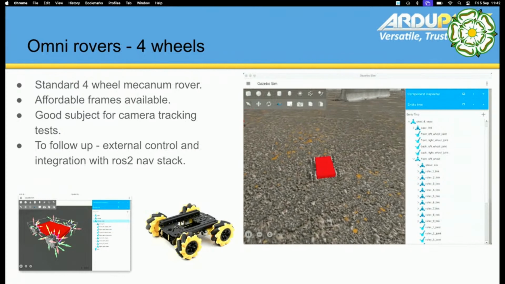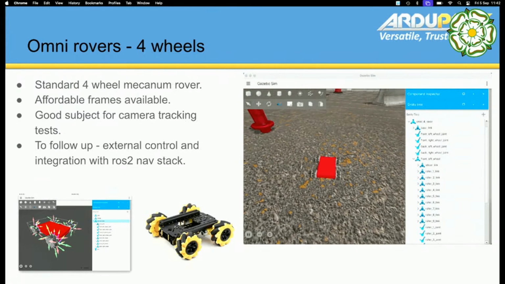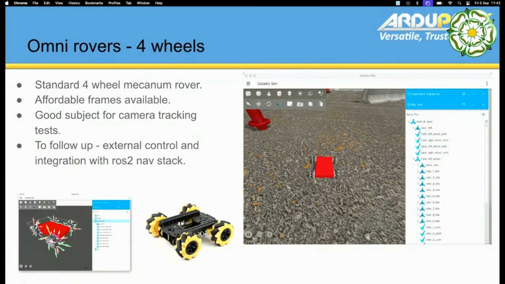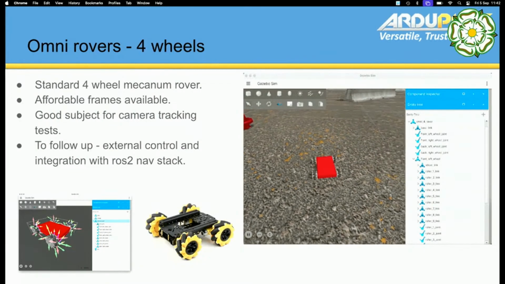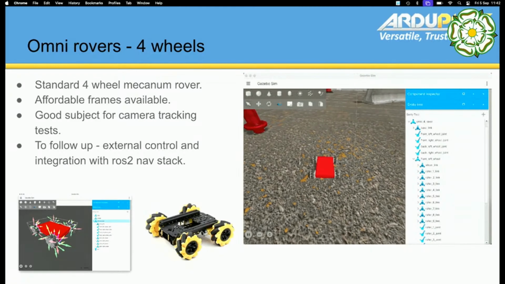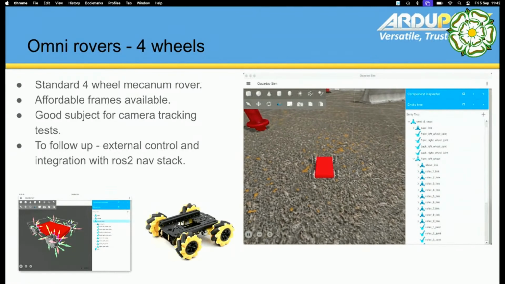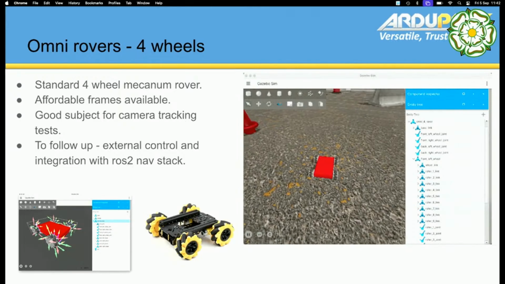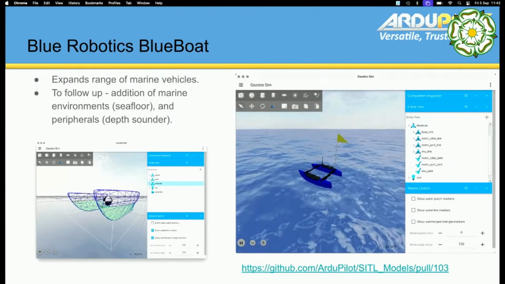These are quite easy to write little scripts for to move around because they behave quite well. And as a follow-up, it would be nice to add external control for this and integration, and check that we can actually operate a nav stack with an XY rover properly.